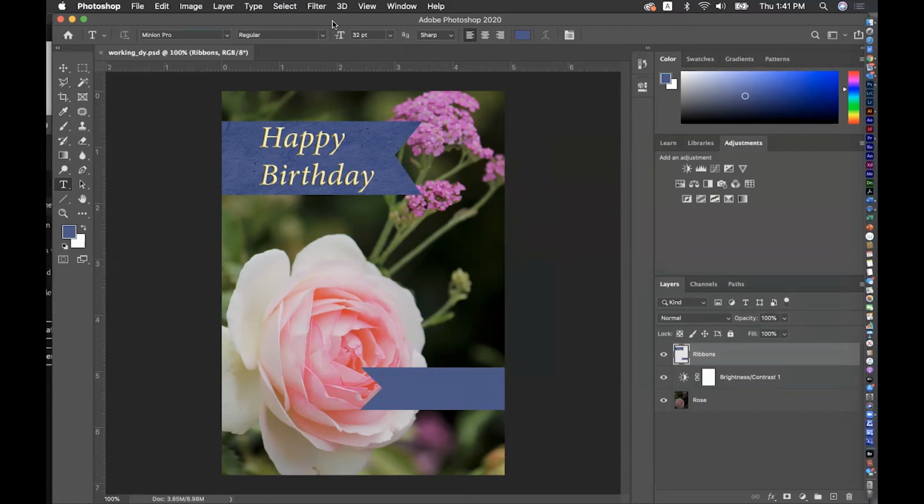The reason there's no Italic here is because I just don't have that version of Minion Pro on this particular machine. So we'll just stick with Minion Pro Regular for now, or Roman also. They want 32 points, so that's already selected here as 32 points.